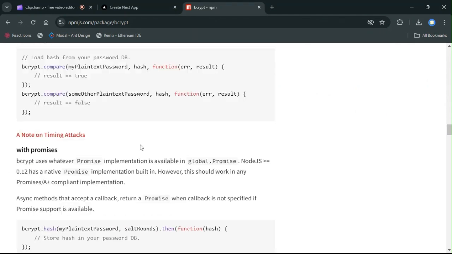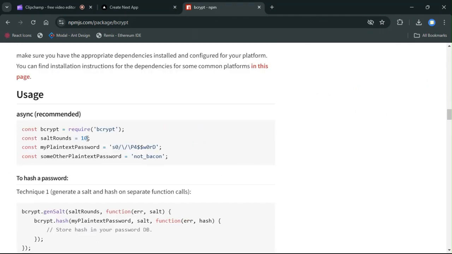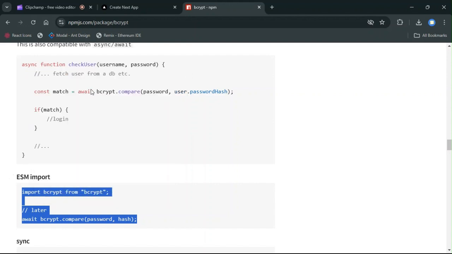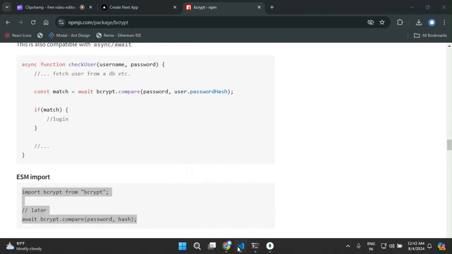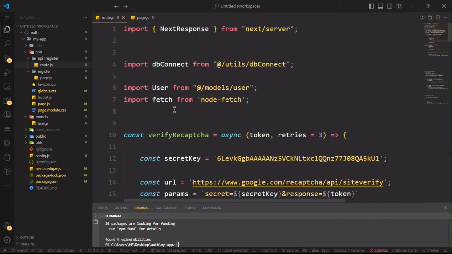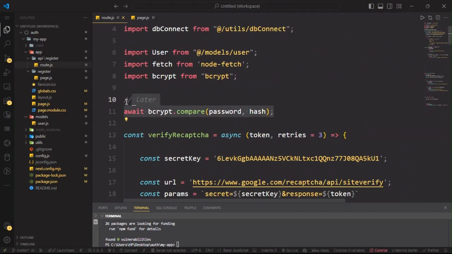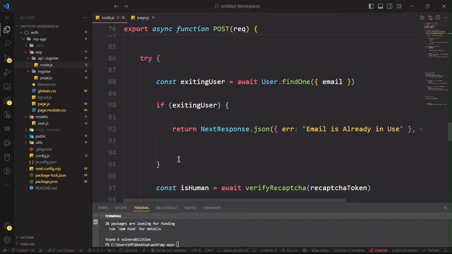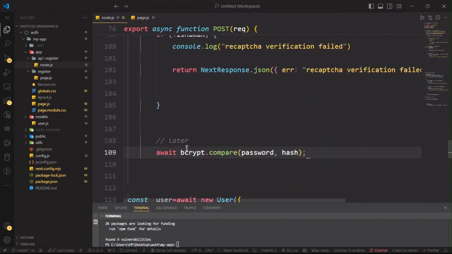So here is the simple logic. First import it, and here salt rounds is 10; the only things you need are salt rounds and bcrypt. So that's why we import it here. Basically copy this code, and inside here paste it. Let me cut this code from here and paste it on the top.